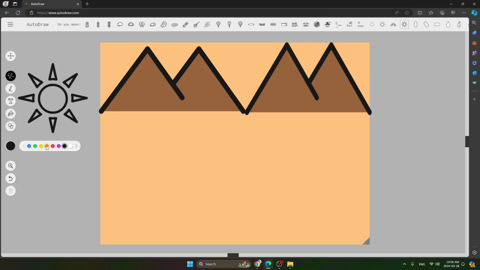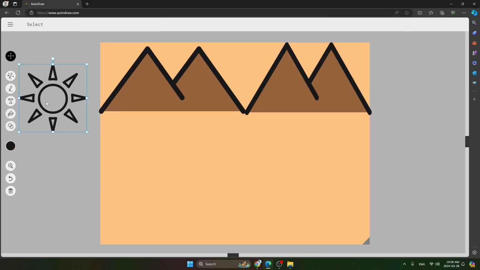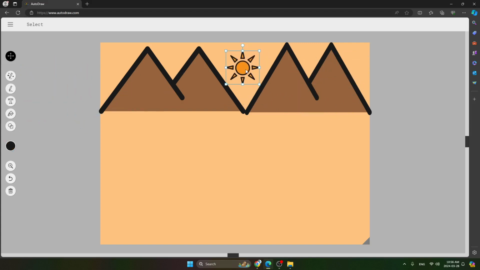Now we have to color our sun with orange color. So here I am filling it with orange color. Now select it, decrease its size, drag and you have to just place it wherever you want. I am placing it here. Now let's see the another step.